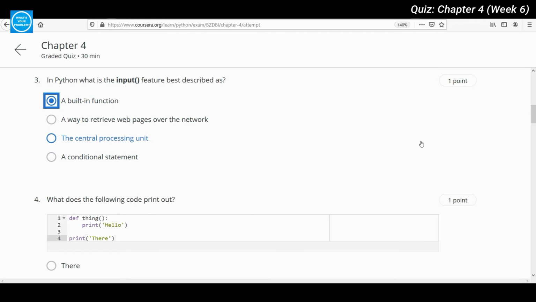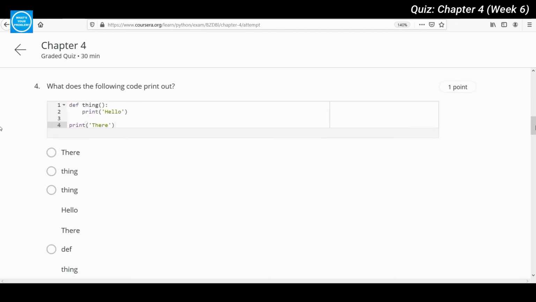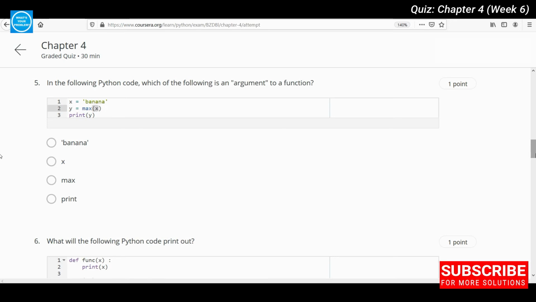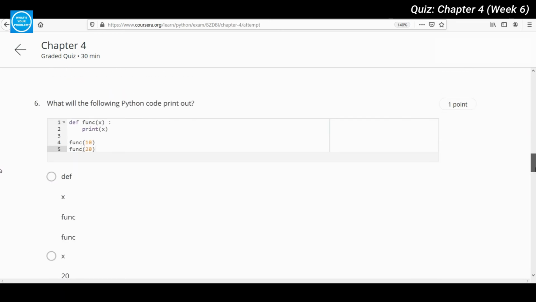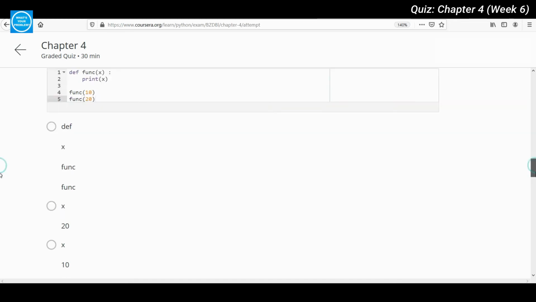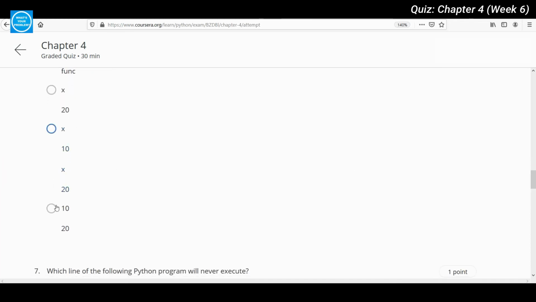Question 4. What does the following code print out? Well, since the function thing is never called, it'll only print out there. Question 5. In the following Python code, which of the following is an argument to a function? Well, max is the function and x is the argument to that function. Moving on to question 6. What will the following Python code print out? It'll print out 10 20.